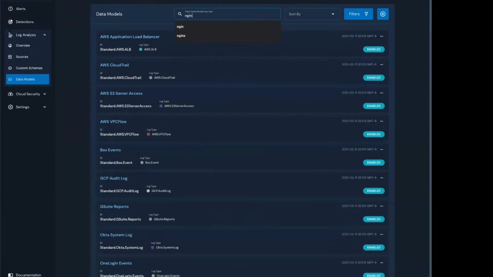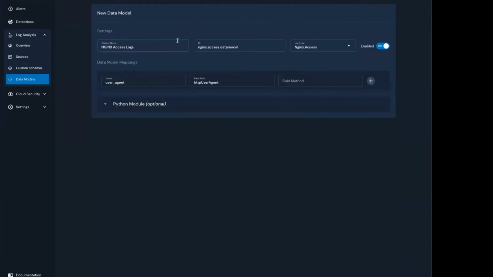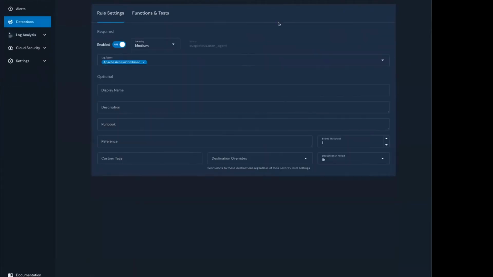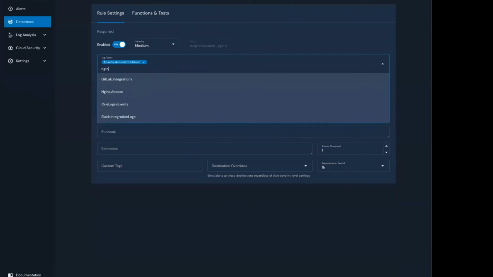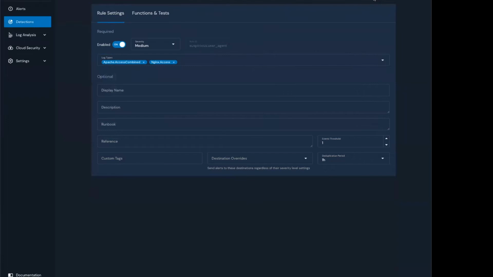And now we can find it in our list. Our Nginx access logs data model applies to the Nginx access log type, and it is enabled. We can go back in and see exactly that it saved our values in there. So now let's go back to our detection for our suspicious user agent, and let's apply it to Nginx. And we can just hit update. We're good, right? Well, we might want to test that it's actually working.